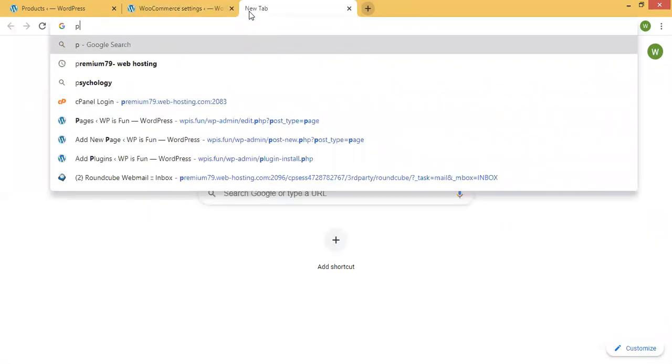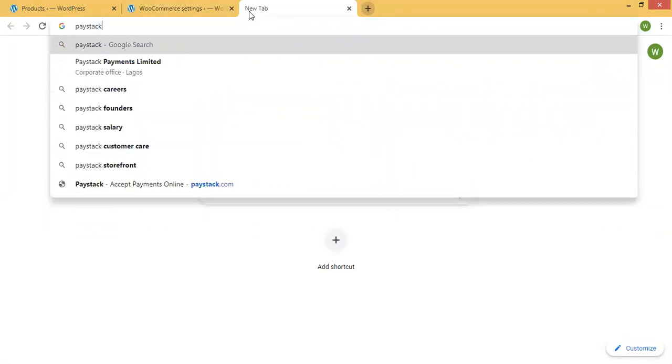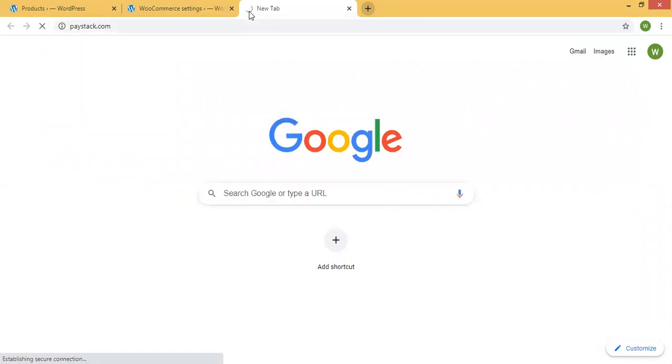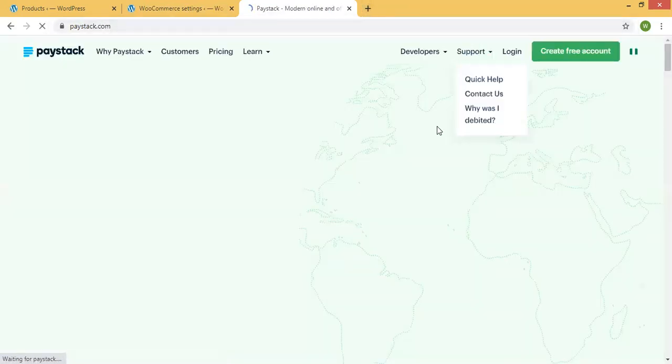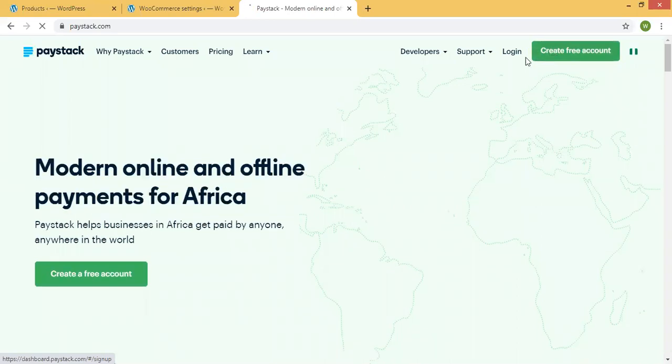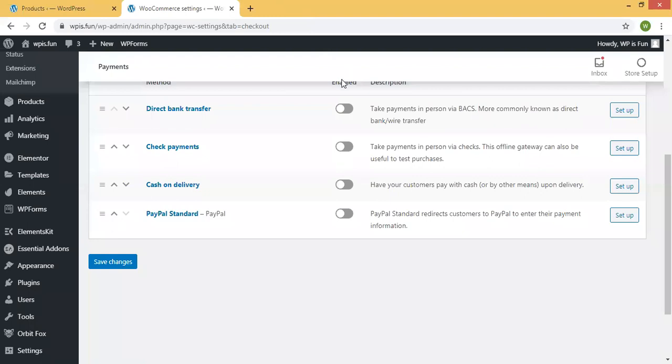First of all, you have to go to paystack.com, create your Paystack account, you sign up and stuff like that. You create a free account. I'm not going to be creating any account. I'm closing that. It was loading my account, so I just closed that. The main idea is that when you're done creating your Paystack account, then you can come to plugins and add a new plugin.